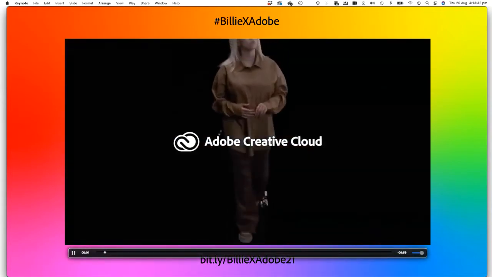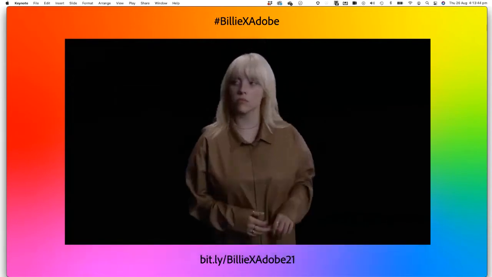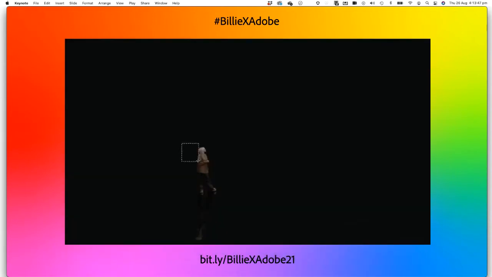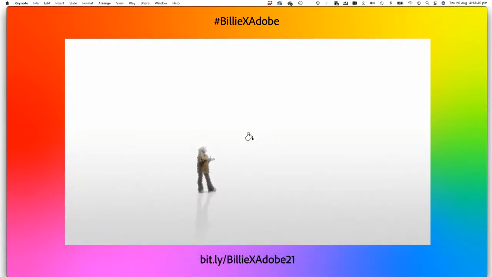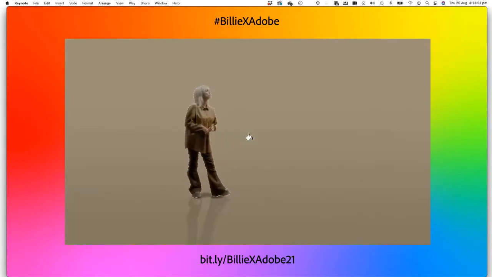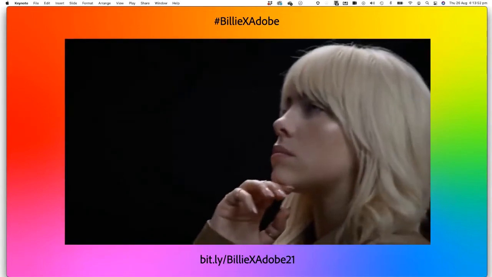For me, creativity starts with what ifs. Like, what if it takes place in a white void? Or maybe beige? No, black. What if there's fire?